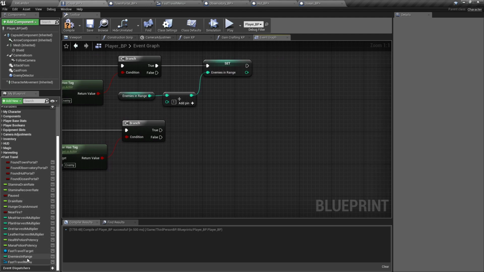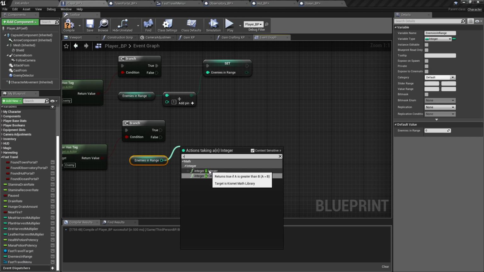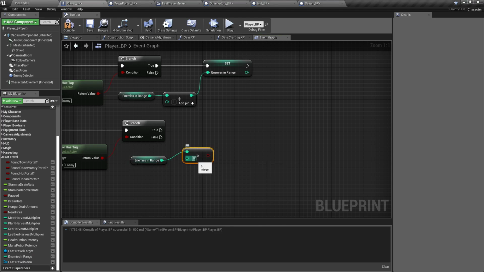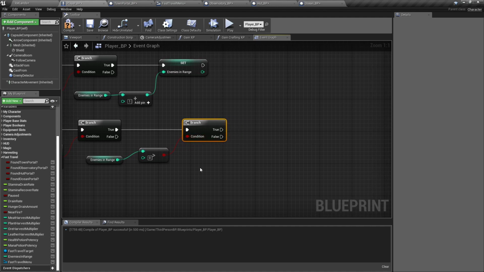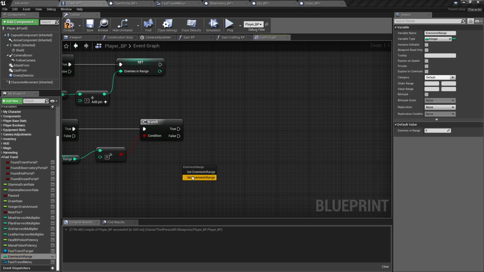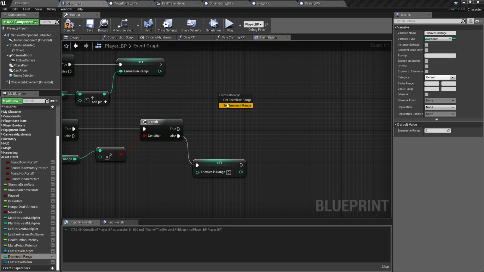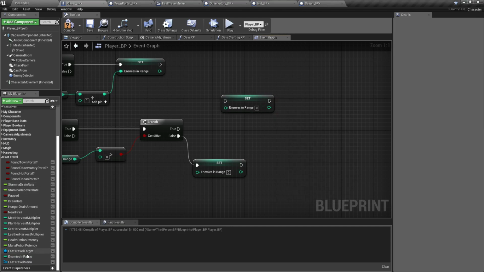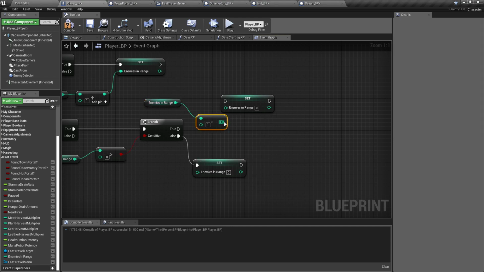And now we want to grab out our enemies in range and get greater than. We want to find out if it's greater than 0. Because if it's not greater than 0 for some fluke, then you don't want to remove anything from it. So if it's not greater than 0, then we want to just set it to 0 to prevent it from going into the negatives. But if it is greater than 0, then we want to set how many enemies in range are. We'll get how many are in range, and we will subtract 1 from it.